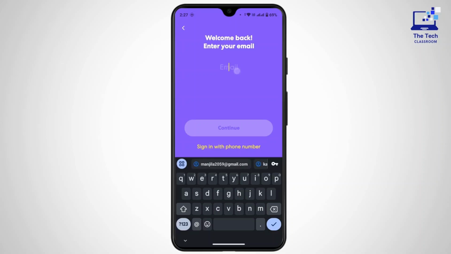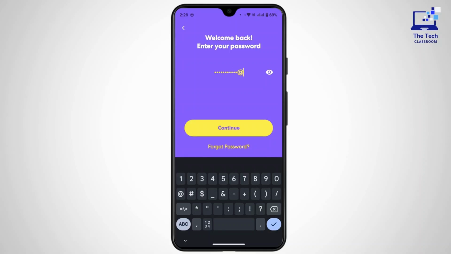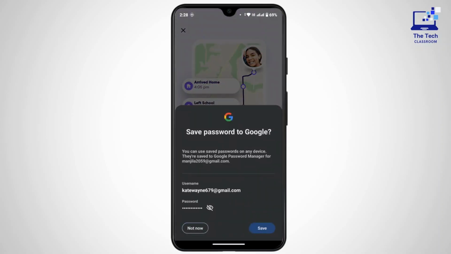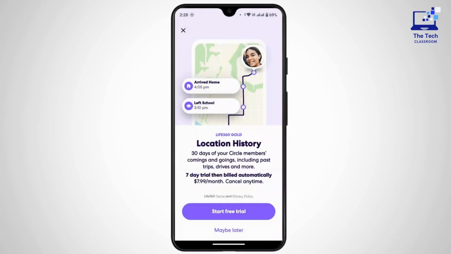Now enter your email address that you have used while creating an account or that is linked with your Life360 account. Then tap on continue. Now enter your correct password. Once you have entered the password linked with your account, then tap on continue. And if you have entered your correct login credential, you will be directly logged into your Life360 account.